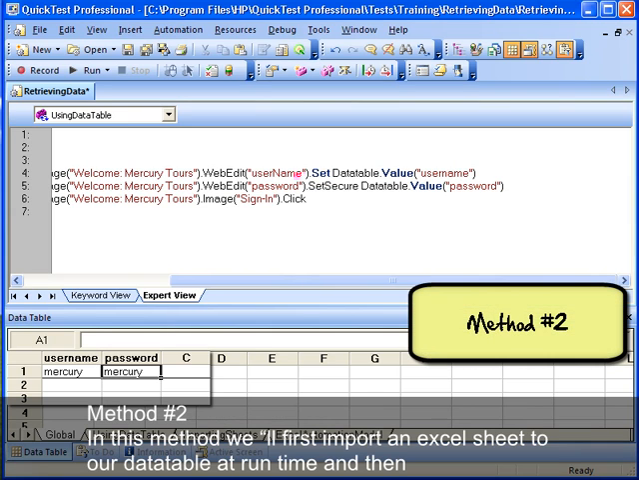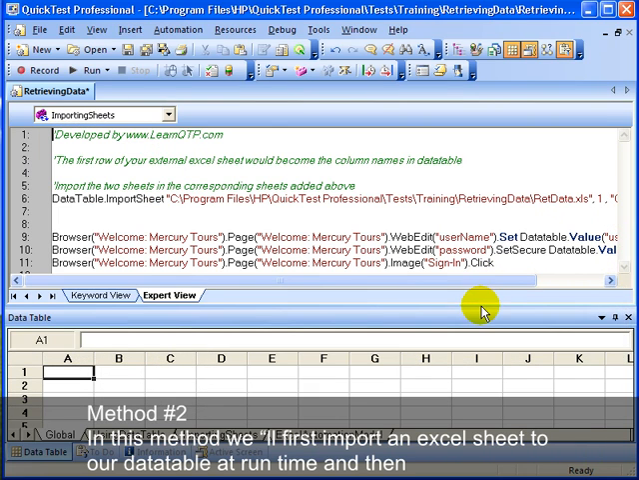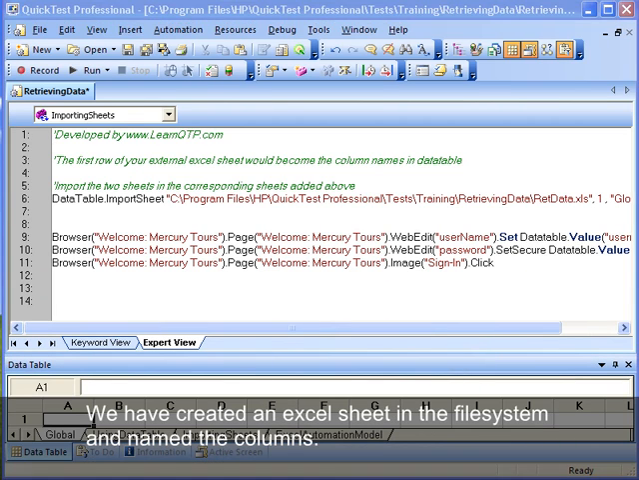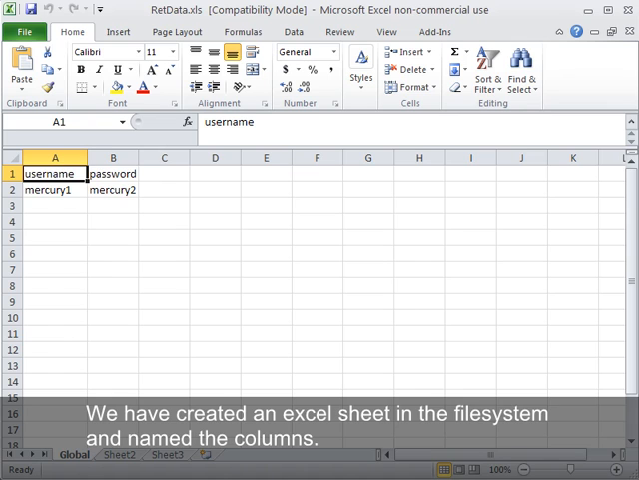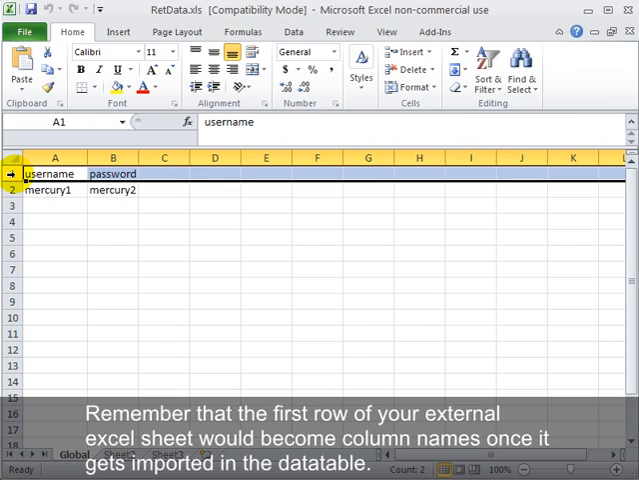Method number 2. In this method, we will first import an Excel sheet to our data table at runtime, and then we will retrieve values from it. We have created an Excel sheet in the file system and named the columns. Remember that the first row of your external Excel sheet would become column names once it gets imported in the data table.